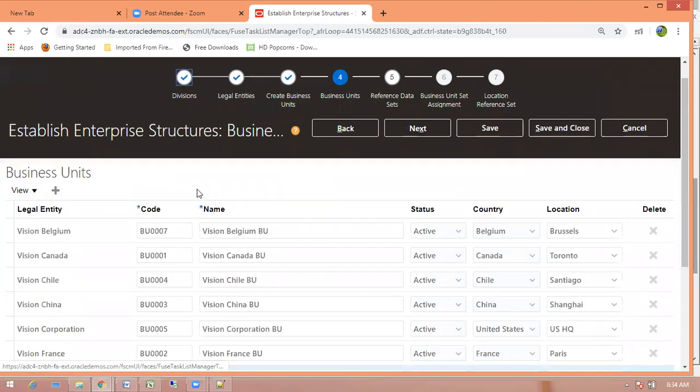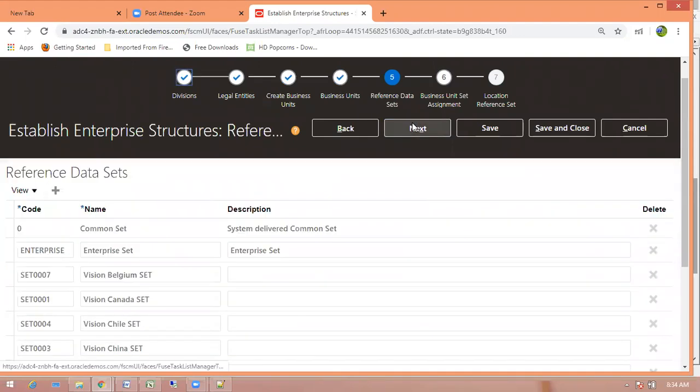Then see, these are the BUs. And reference data set. What is reference data set? No, that I don't know. Every interview they ask me that. Yeah, that is common actually, to secure the data. We will discuss where to apply reference data set.